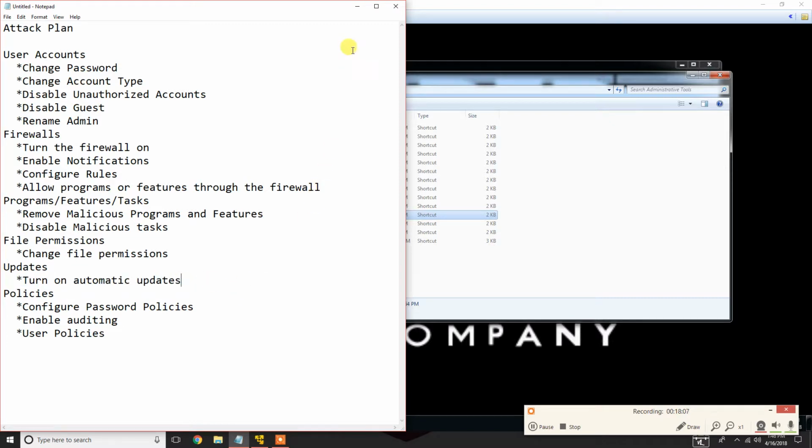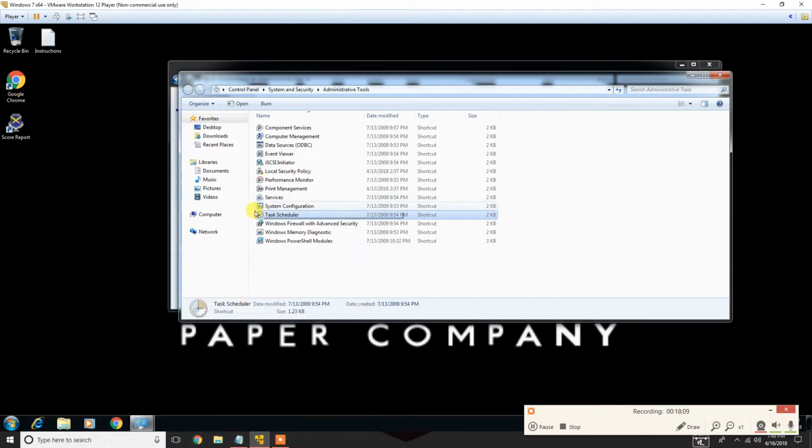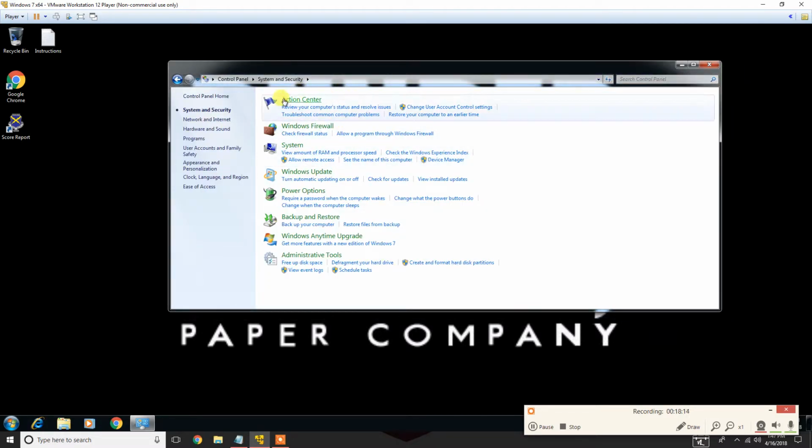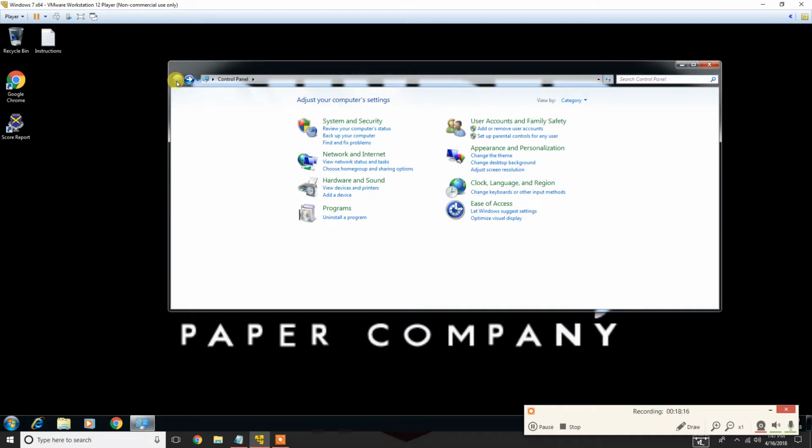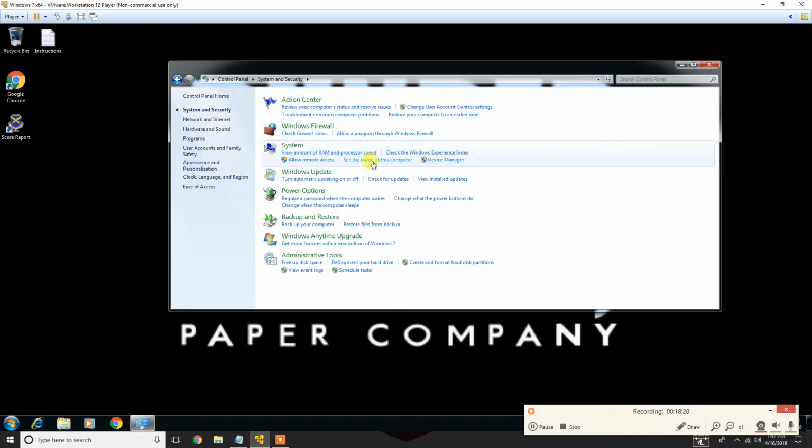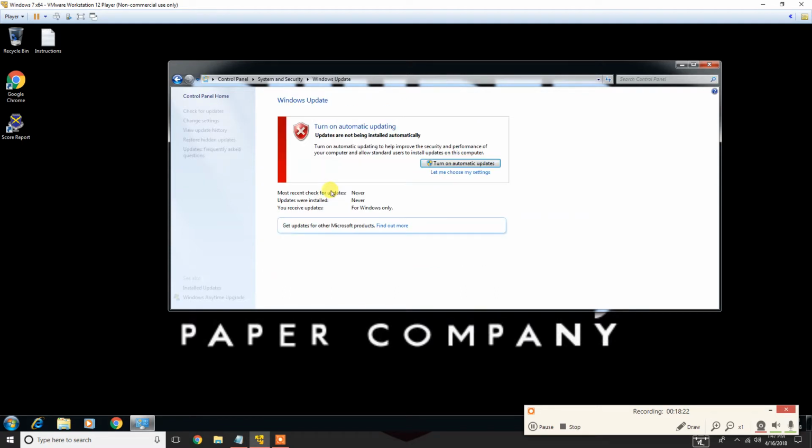All right, so once we set up some file permissions, we want to turn on the automatic updates. Now I'm not going to do that right now because I don't want it to install updates, but I will show you guys where to go to do that. So you go to Control Panel again, and then in the control panel there is the option for system and then Windows Update. Windows Update is currently turned off. When you click turn on, it will automatically download the updates and install them as necessary.